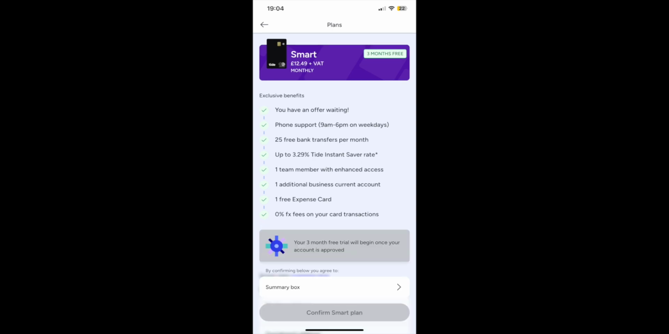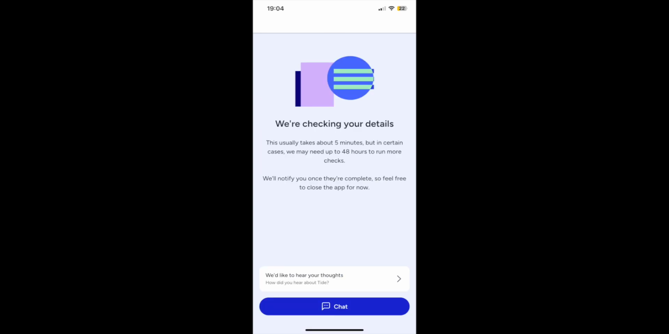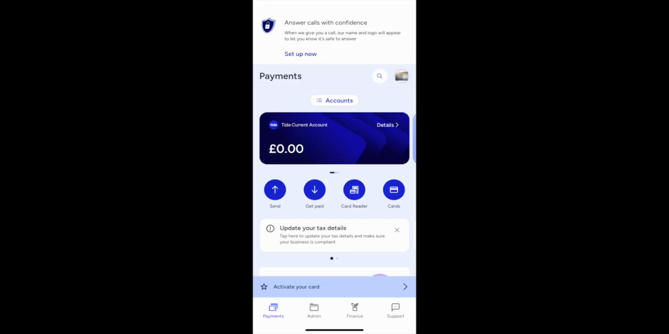And then once you've selected what type of account you want, you should be greeted with this page here. And then once you see this page, you'll just need to sit tight and let Tide verify your account. And then once Tide have verified your application, you can then log back into Tide, and then you'll see your new dashboard here, and then you can go ahead and start using your new Tide business account.